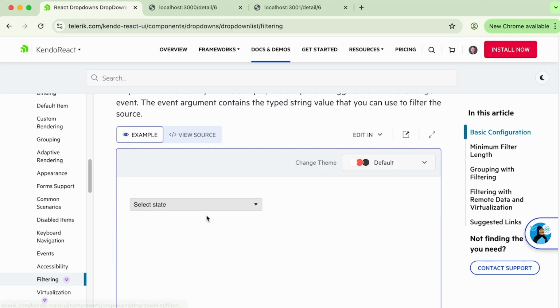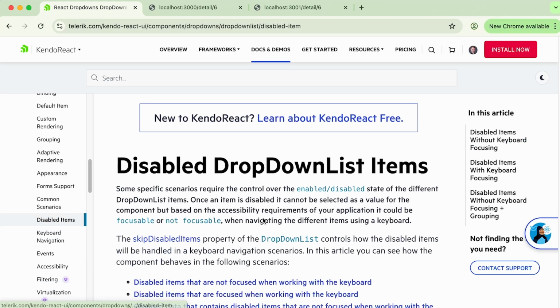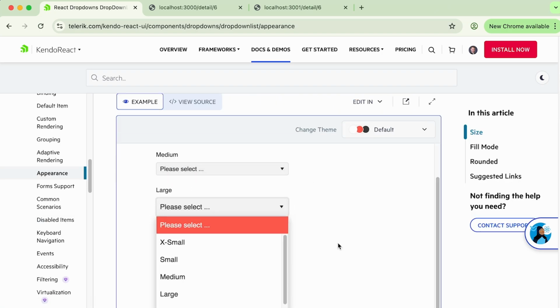There's filtering that you could do with it, something like that. Keyboard navigation, disable certain items. And of course, you can change the appearance of these items. Right now, we're just using a simple array of strings that we're binding it to. But in the next lessons, we'll explore how to bind objects and use custom rendering for drop-down items.